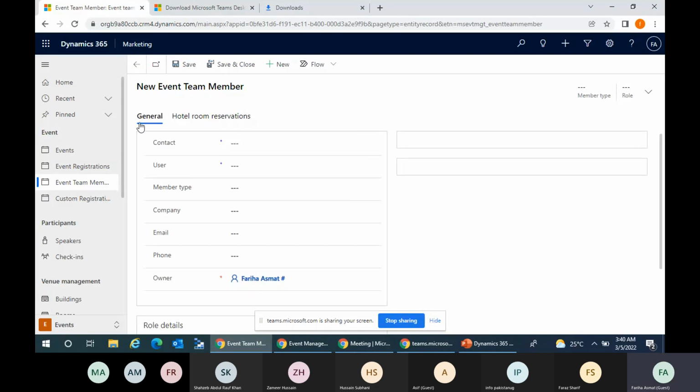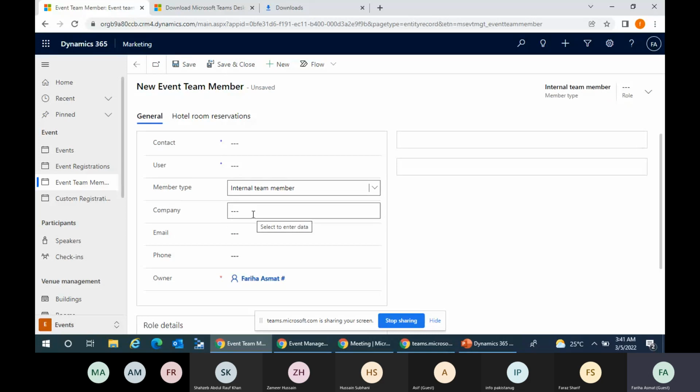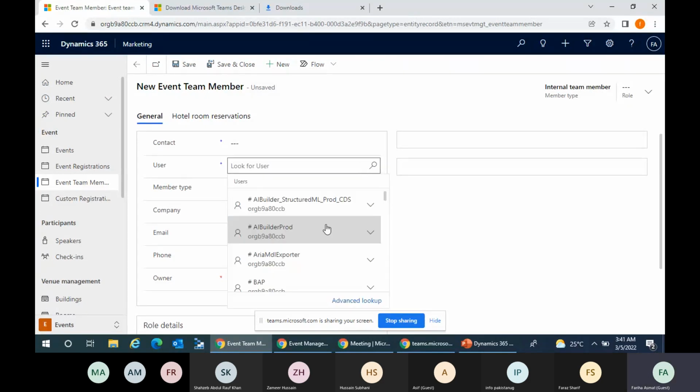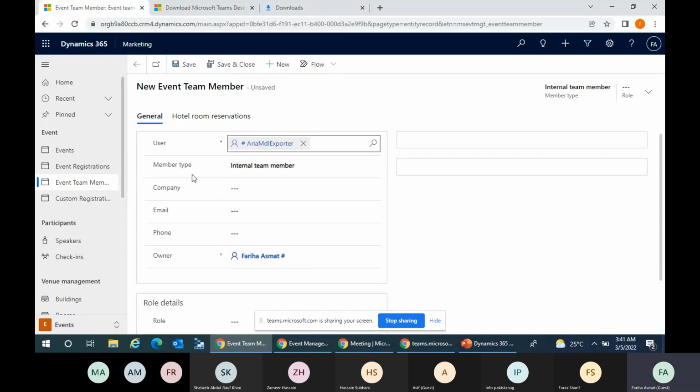Here you can see on the event team member form, we have an option for what type of member it is, internal or external. An internal team member belongs to my organization and is responsible for launching or organizing this event. Normally that internal team member will be a user of this CRM system.